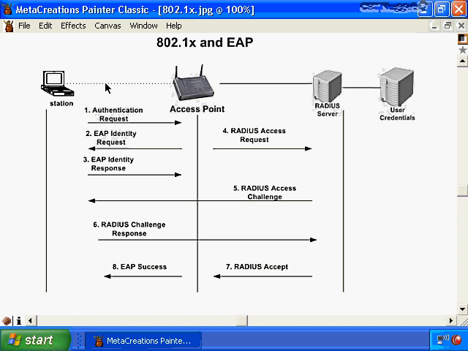Once the wireless station has received this EAP identity request, the station that is configured to authenticate using 802.1x and EAP will issue an EAP identity response to the access point. Now at this point, the wireless access point, the AP, will bundle up that EAP identity response and forward that to the RADIUS server.